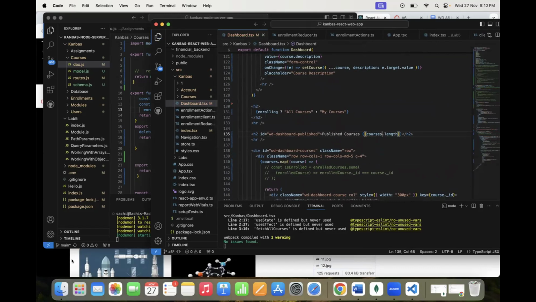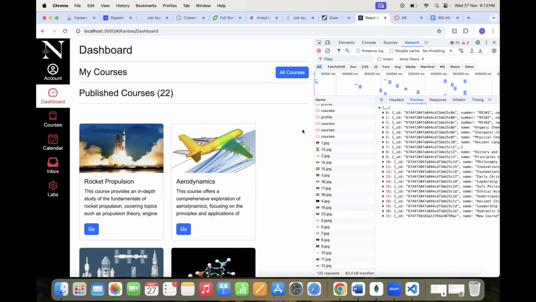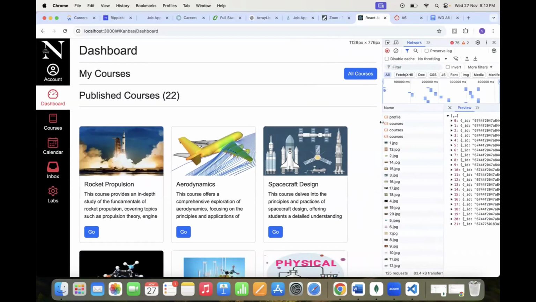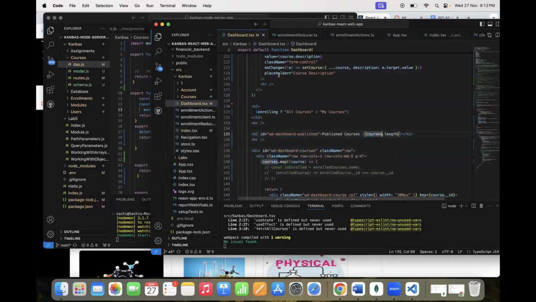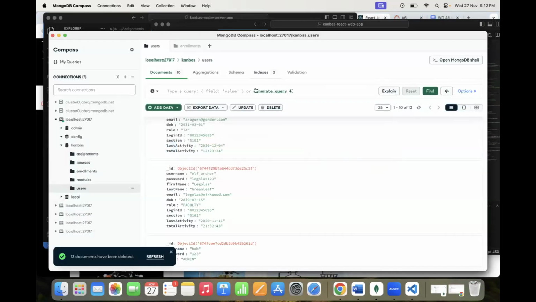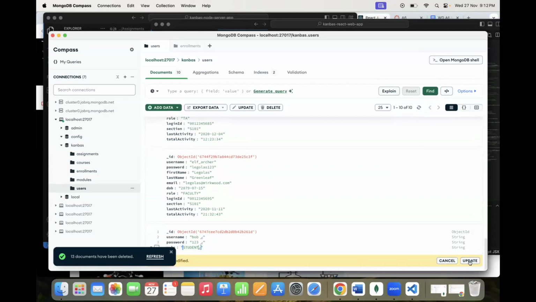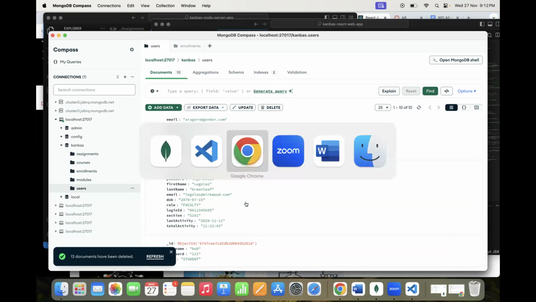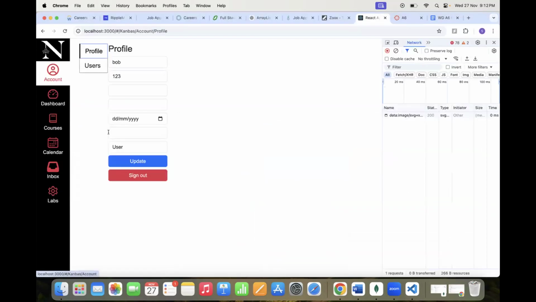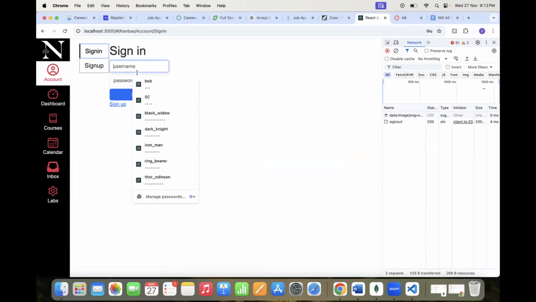Okay. So here, this is probably because I'm an admin. I'm showing all of them, but I don't want to show all of them. So let's change Bob to be a student. Because I'm a student, I shouldn't be able to see all the courses. So I might need to sign out and sign back in.